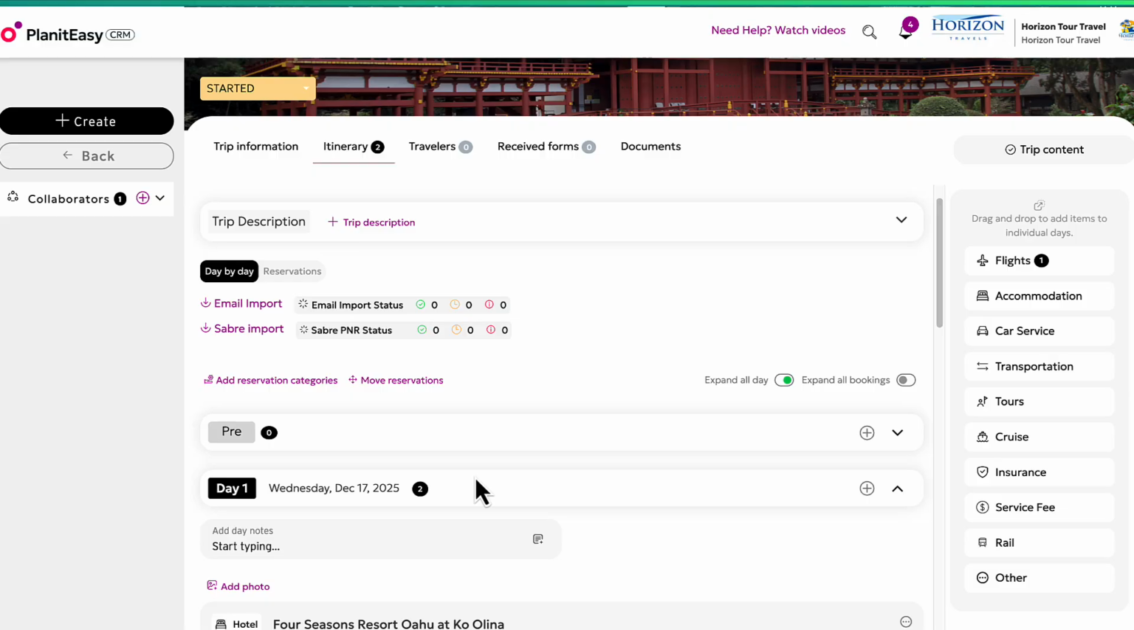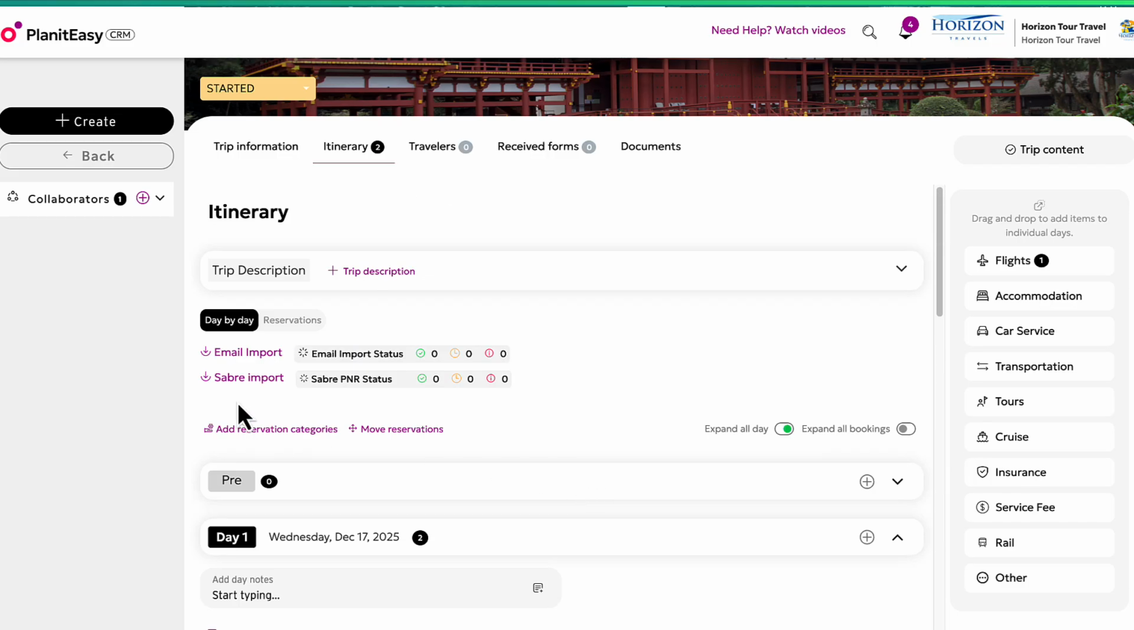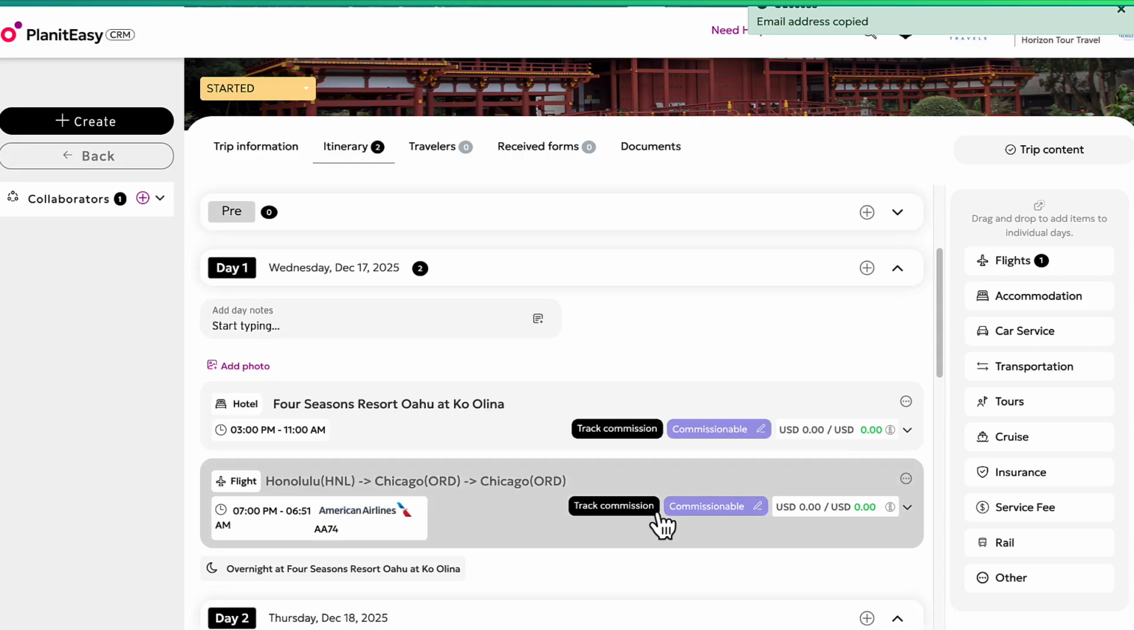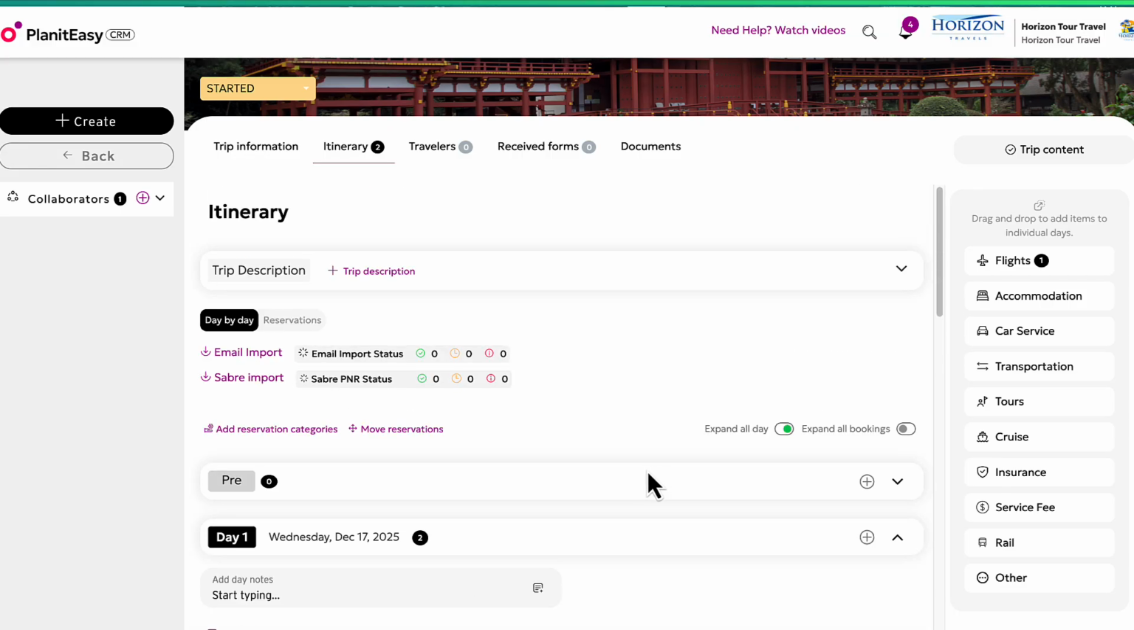Now, if you are integrated with Sabre, you can also use our Sabre integration feature, which will just allow you to put in your PNR, and PlanitEasy CRM will automatically build that itinerary and those reservations for you. Same thing by email import. If you have a confirmation from your supplier, you can forward that confirmation to this trip, and all of that information will be parsed out in this trip as well. This is how to build a trip.